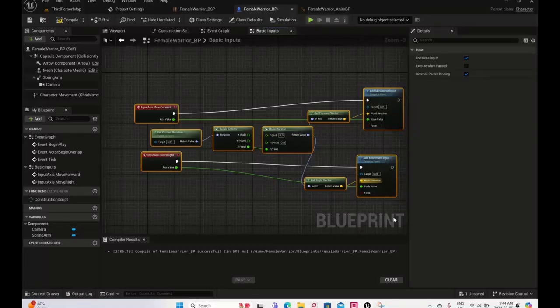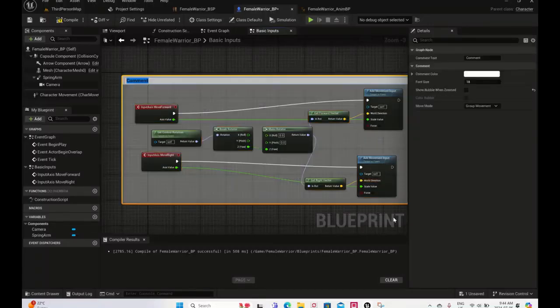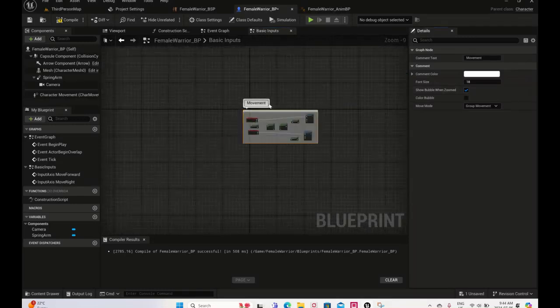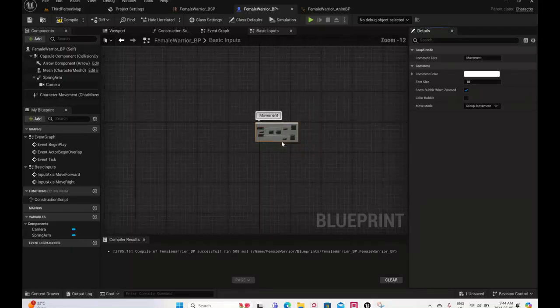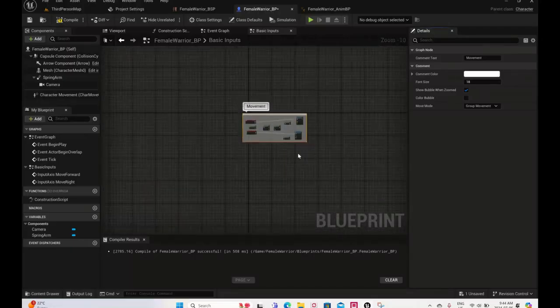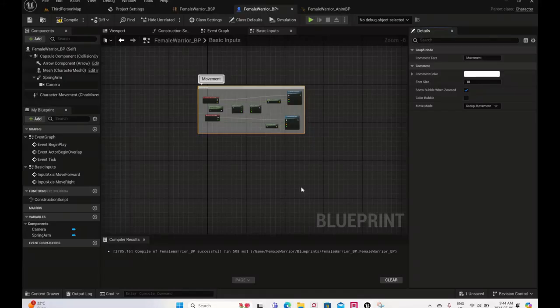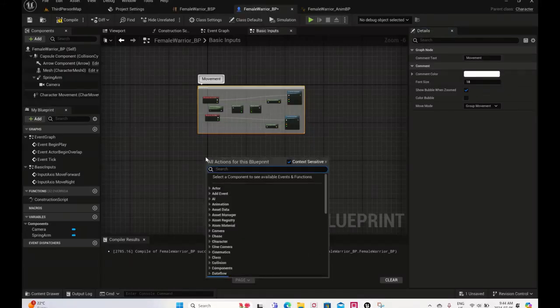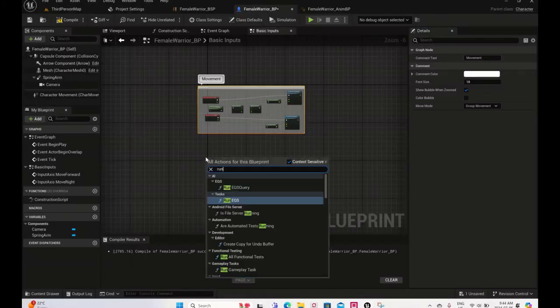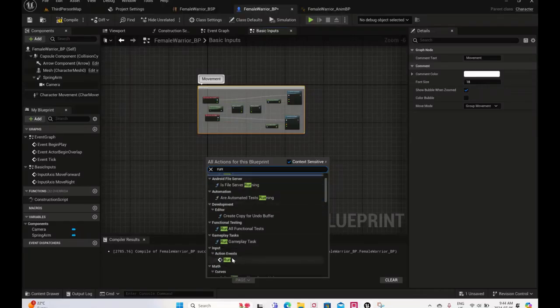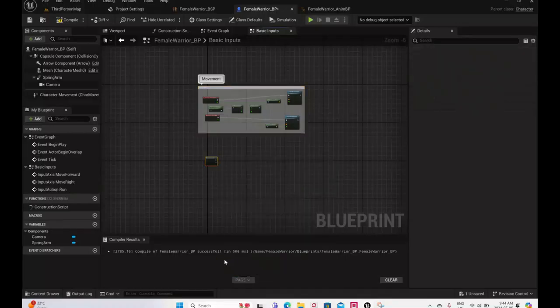So you select everything, press C to create a box, name this movements, press enter, and then click this box here to create this bubble. So this bubble, no matter how far you zoom out, you can always see what the box is. The next one is going to be run, so I'm going to right click, type in run, and there should be, need to look for action events run.